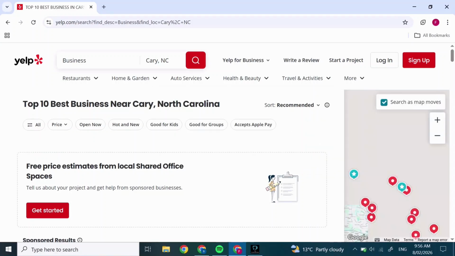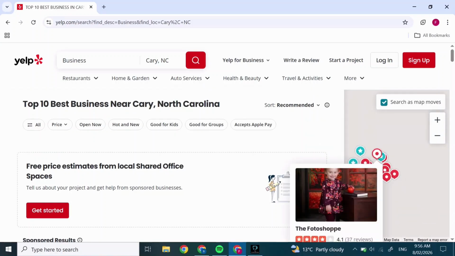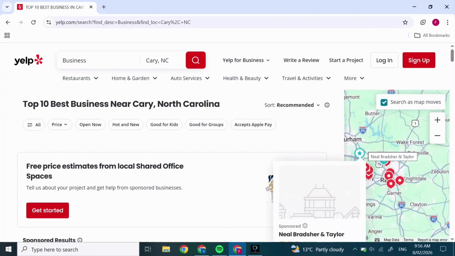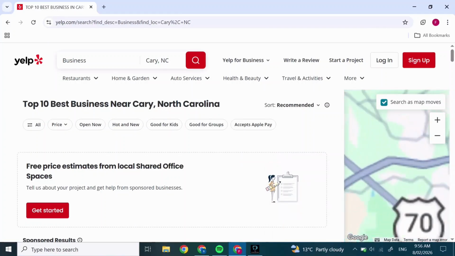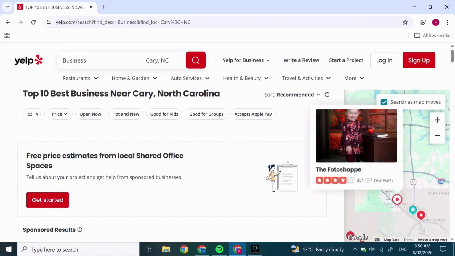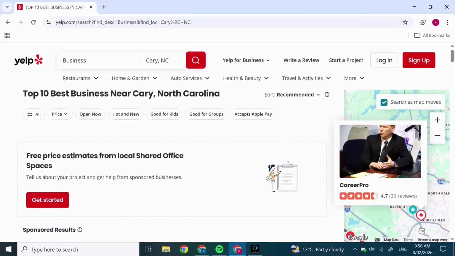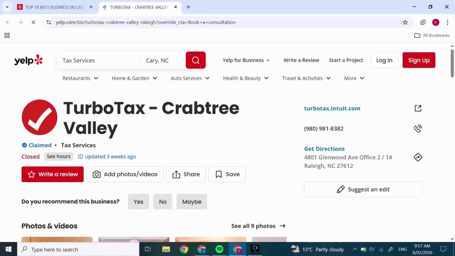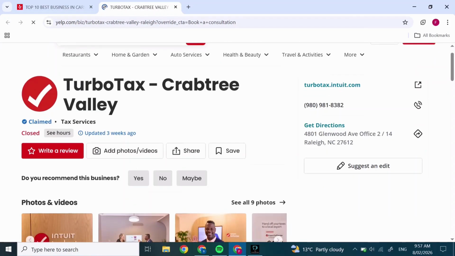After you search, you'll find a map icon on the right side. You can simply click on the pins in the map and see your nearby places. You can simply click on it and it will also lead you to that specific page in this way. And this is how to use map view in Yelp to find places nearby.